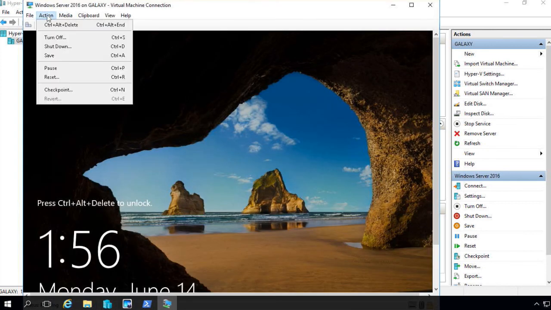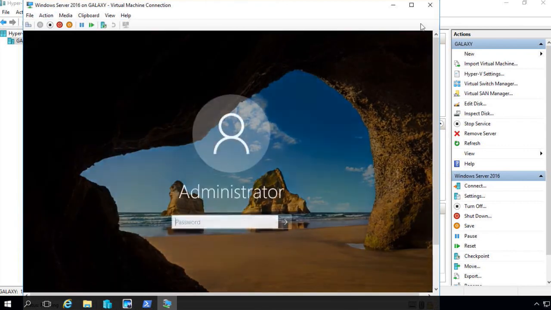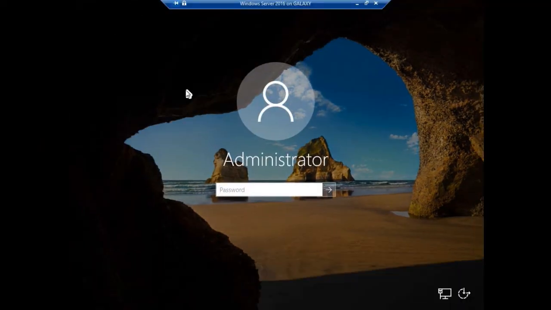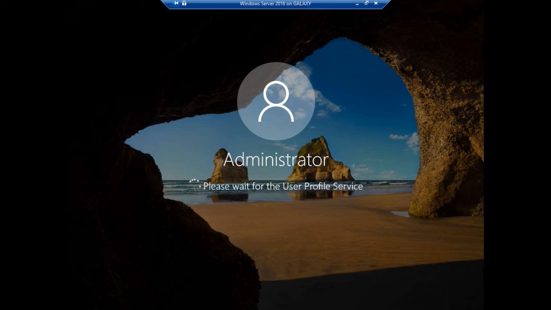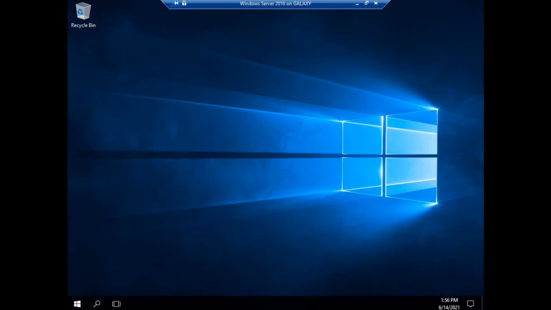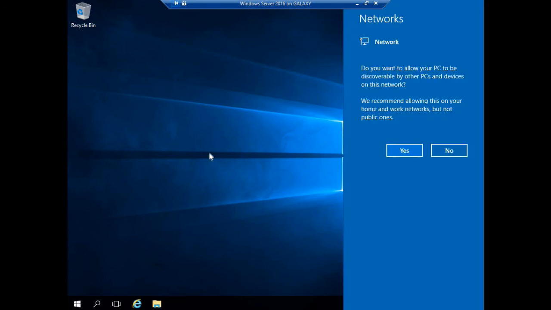So I'm going to go ahead and do a Control-Alt-Delete. Let me put in the password that I just created. And as soon as it finishes logging in, you can now start playing with and using Windows Server 2016. And again, this is the Datacenter version and it's the desktop version. So as you can see, we actually have a desktop.